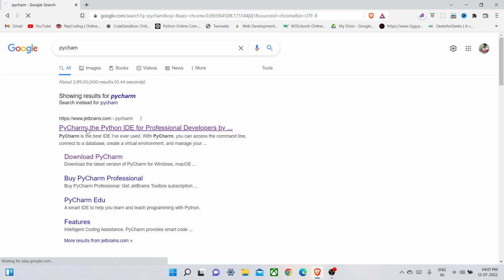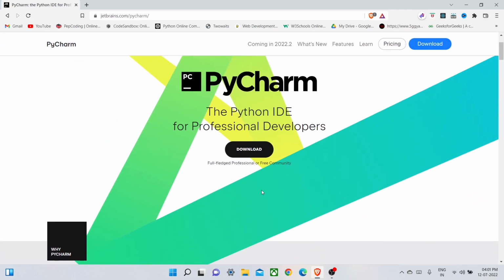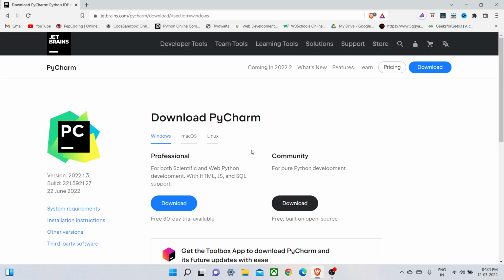So just simply click on this and it will open in a while. As you can see, our first page is open here and it is showing the download button. So without wasting any time, just simply click on the download button. As you can see, there are two versions of PyCharm. First version is community version and another version is professional version.